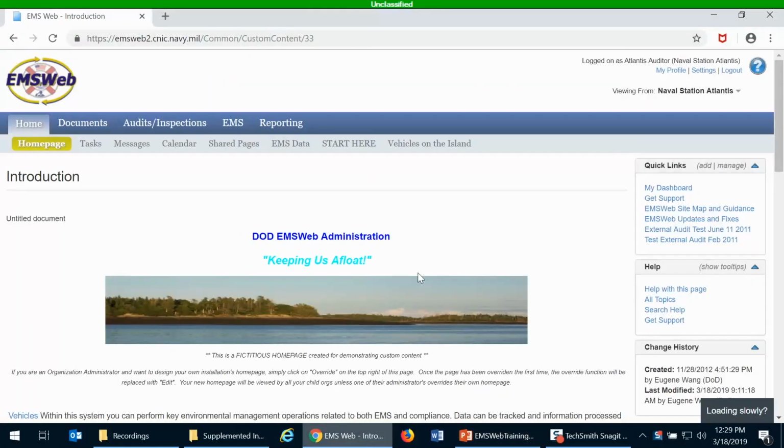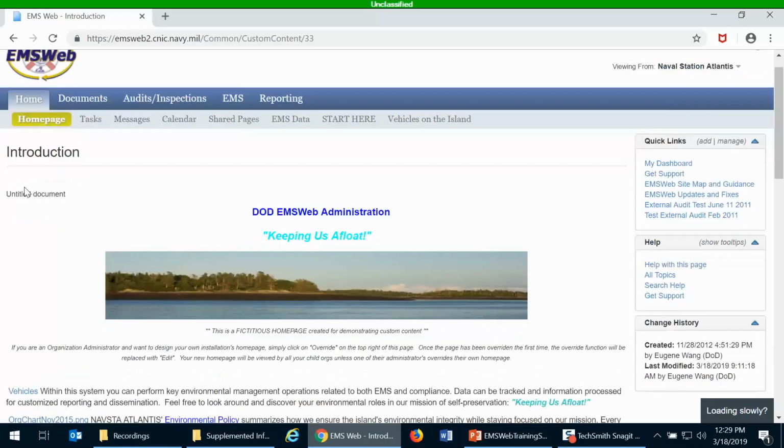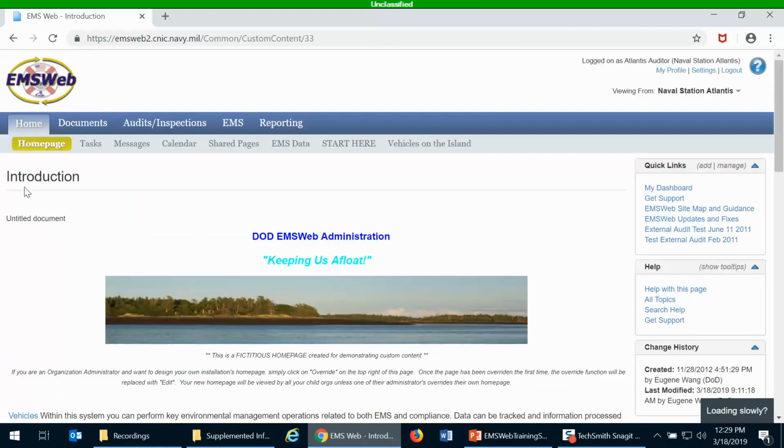So the Home tab is available to every EMS web user. This is the page that users go to when they log into EMS Web by default. So when they come to this home page, it shows the installation-specific welcoming page that they can update through custom content.